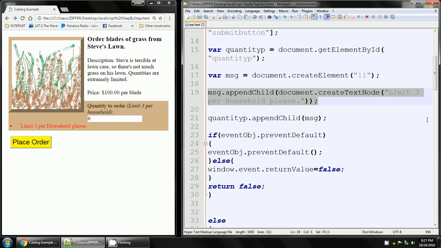msg.appendChild, and in parentheses document.createTextNode, and in more parentheses and double quotes, limit 3 per household, please. And that's what you actually see right here in this output because of the fact that I put the number 6 here, and anything over 3 is going to give this error message. quantityP.appendChild and then parentheses msg, which is what we created right here.